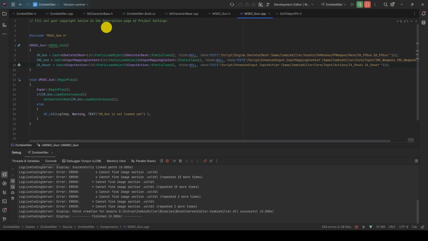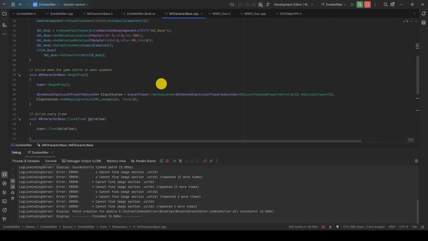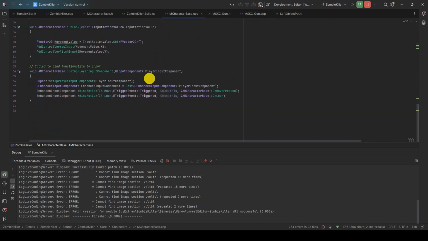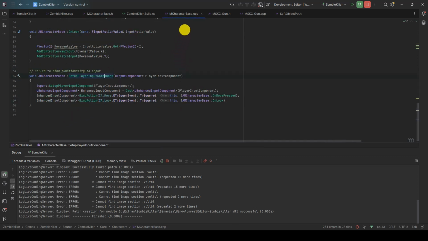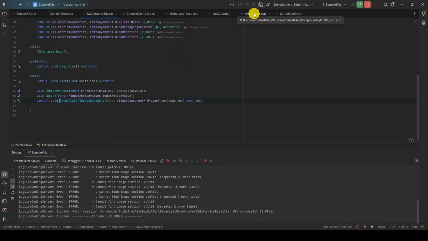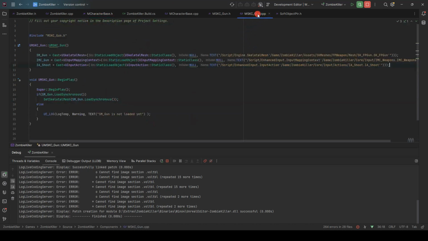Now the only difference is in the character class. If you look carefully, we had one function called setup player input component, which is already defined, and we are overriding this function, right? But in our case, now SKC gun is the component. It doesn't have the setup player input component. So if you look carefully inside the character class, there is already a variable of UInputComponent. So we will use that. Let's see how we can do that.